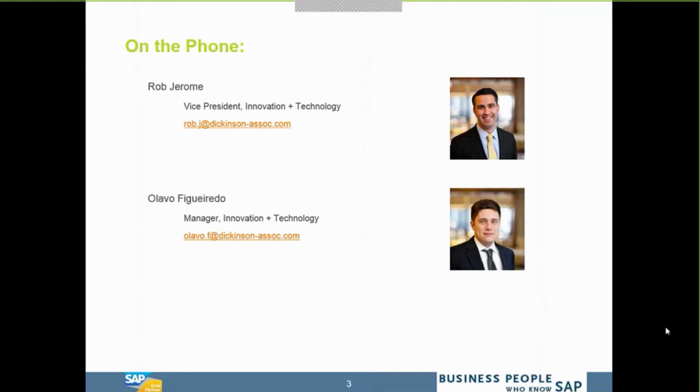And we're also going to be hearing from Olavo. Olavo manages our HCP team. So Dickinson and Associates has a dedicated team, falls under innovation and technology, and that team is tasked with building out applications on HANA Cloud Platform. They're responsible for any integration we do among SAP systems, non-SAP systems, and they work out of our Chicago office and our Cincinnati office.